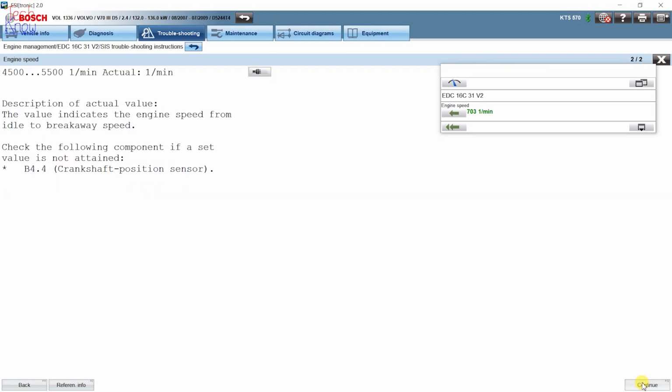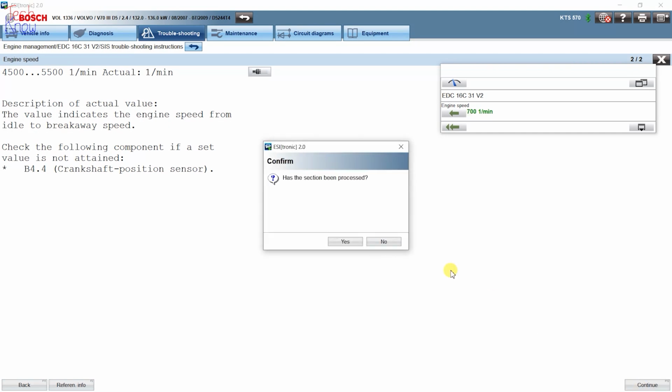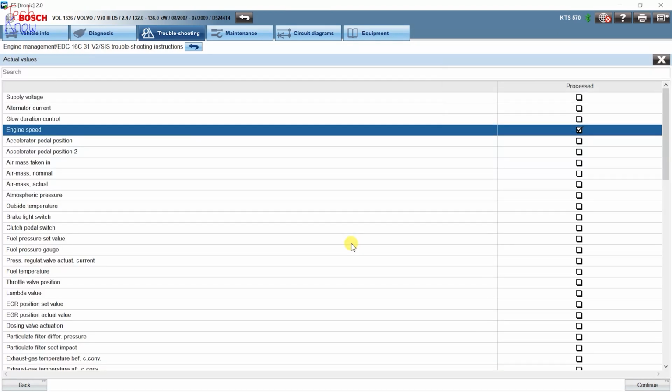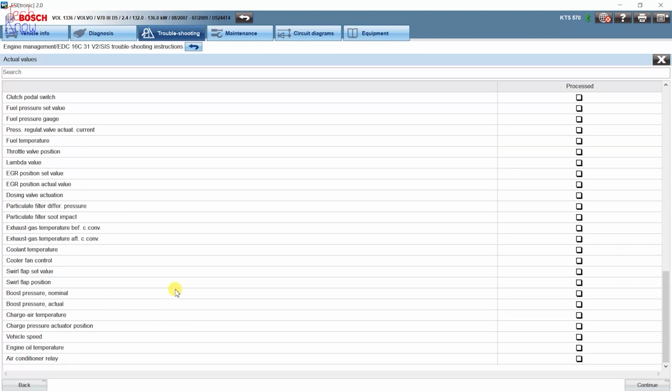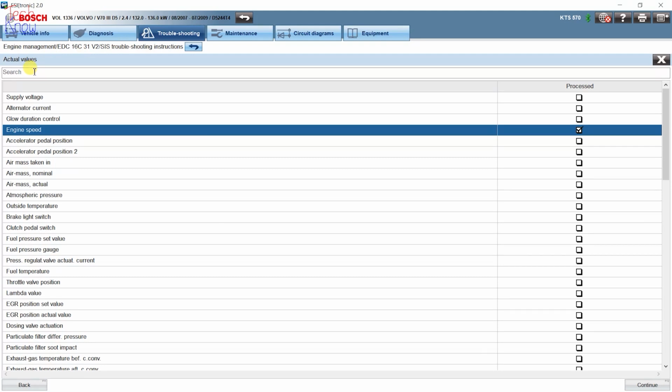So if I click continue, there's a second page here of stuff to look at. Yeah, so that gets into the whole thing about engine speed and so on. And if I click continue again, yes, I've processed that section, and we go back to the list. And it puts a tick in the box for each of the live data values that you've already looked at. If you can't find the live data value you want and you've got an idea what they might call it, you have got this search bar just here again that makes it so that you can search for a particular live data or actual value within the machine.